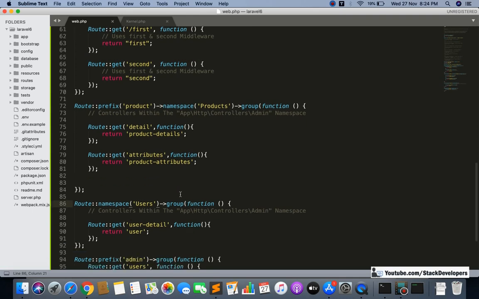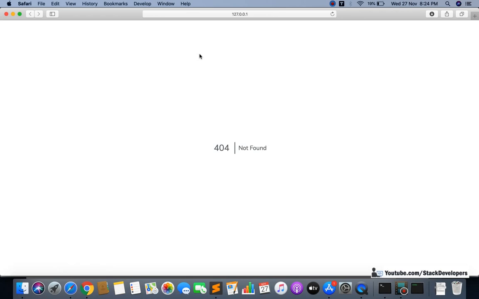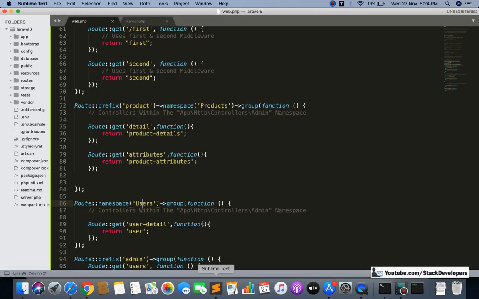After that we are going to see the last one. After that we will also do the named routes that we have done.